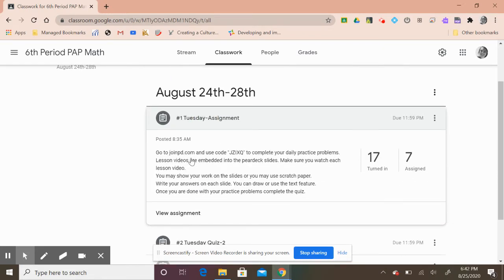Let's read the directions first. Go to joinpd.com and use code JZIXQ to complete your daily practice problems. Lesson videos are embedded into the Pear Deck slides. Make sure you watch each lesson video. You may show your work on the slides, or you may use scratch paper. Write your answers on each slide. You can draw or use the text feature. Once you are done with your practice problems, complete the quiz.